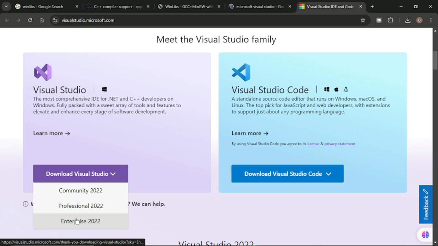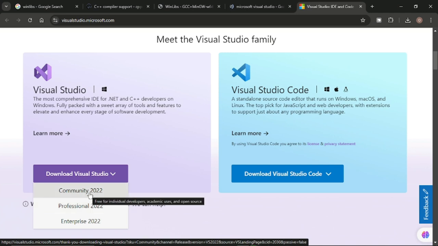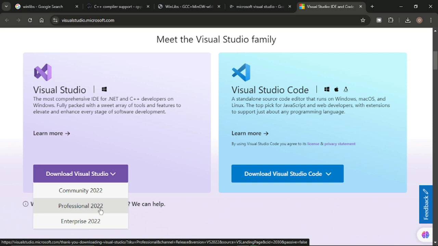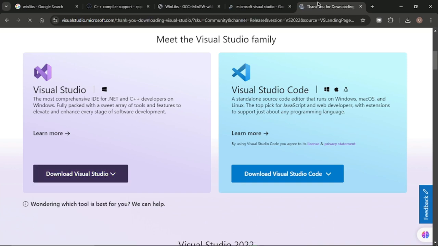This one here is also not free, but it has a free trial. If I move my mouse over it, it tells me free trial too. But Community is free for individual developers, academic use, and open source. This one is free and this one is paid for. Maybe big companies that need a lot of features use Professional and Enterprise, but we will download Community. You can just click on download and it will start downloading. I already clicked on it, and it says thanks for downloading.